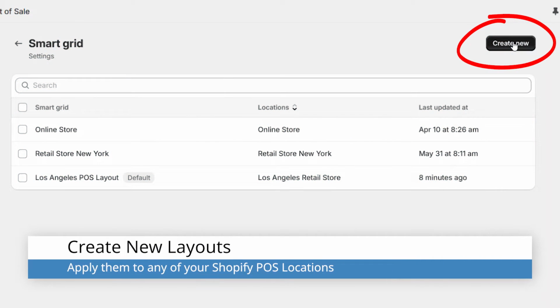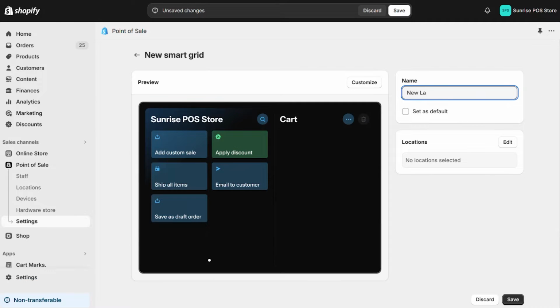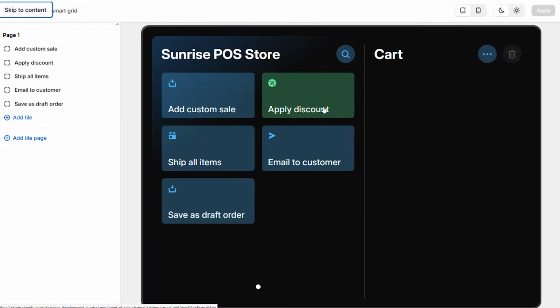Start by clicking the Create button to make a new layout. Give this layout a name and hit the Customize button to adjust the grid. You'll see a virtual layout of your POS tiles.